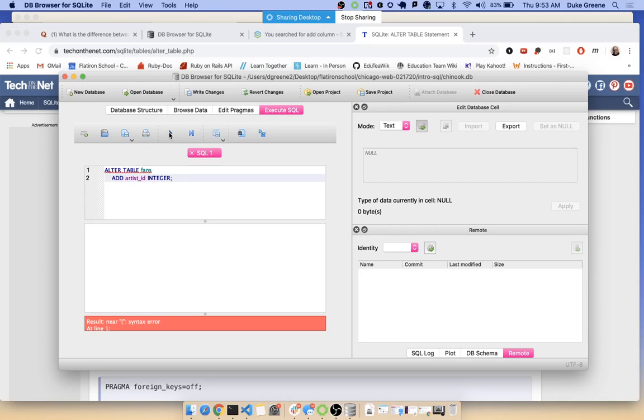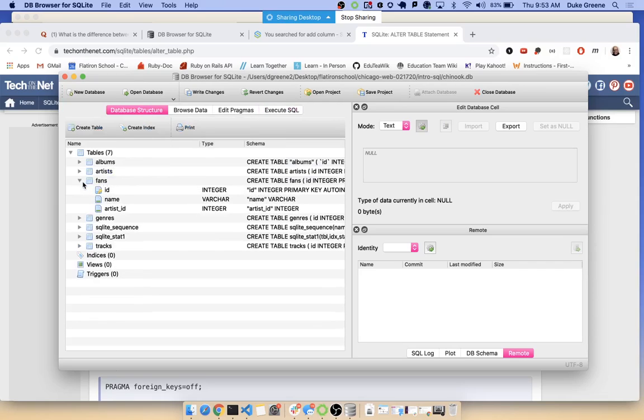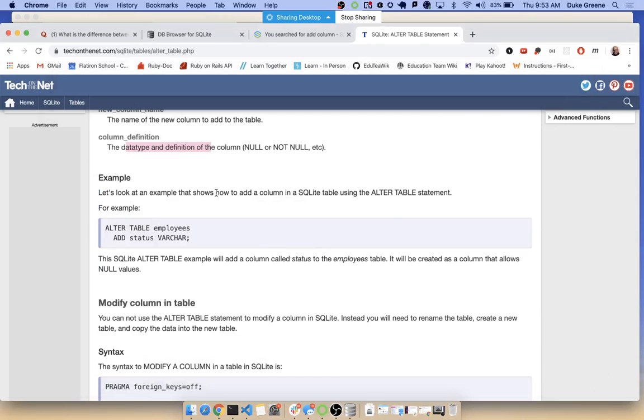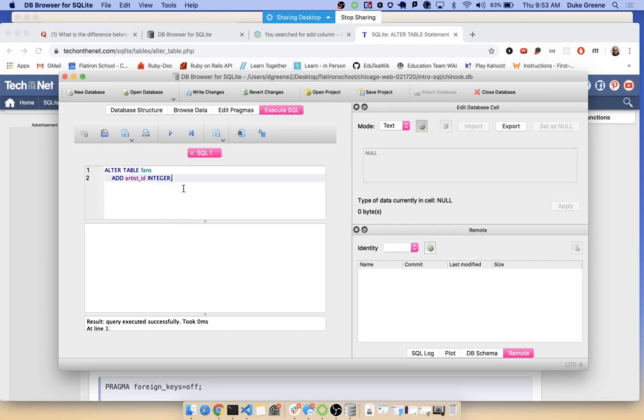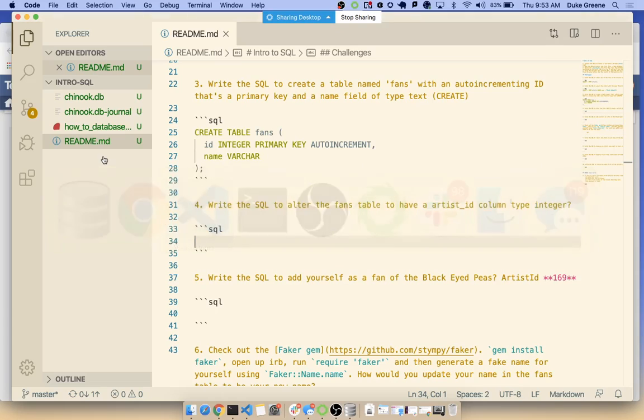That looks better. Query executed successfully. Database structure. Hey, there's our artist ID, integer. Great, cool. So let's bring that back and save that for the history books. All right.